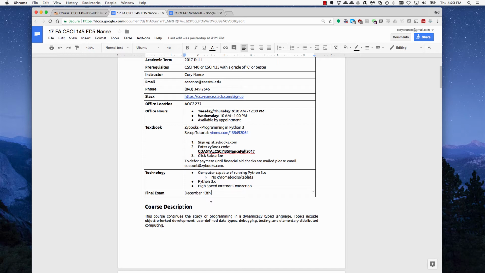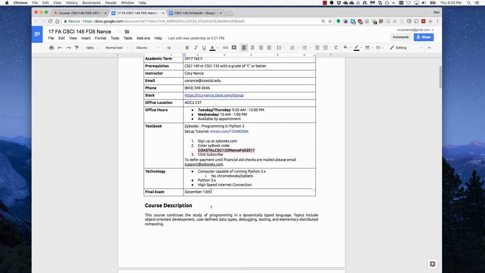So that's designed to give you a chance to catch up with the syntax of Python and see how what you used to do in Java relates to how you do it in Python. So some topics are going to include object-oriented development, user-defined data types, debugging, testing, and elementary distributed computing.